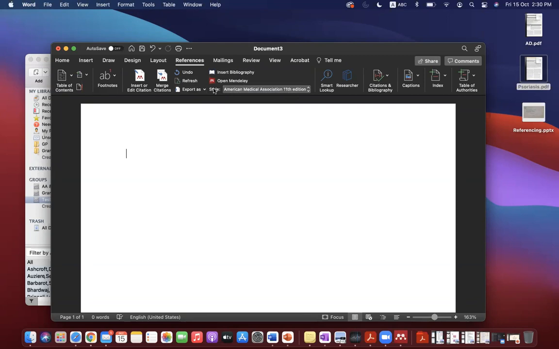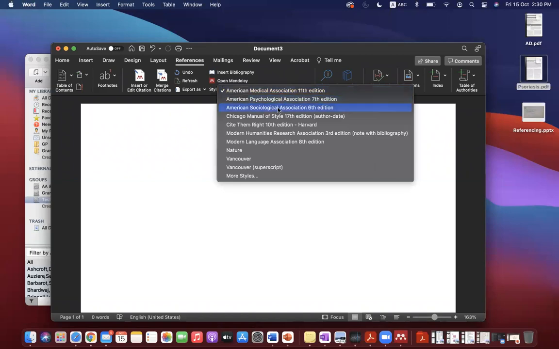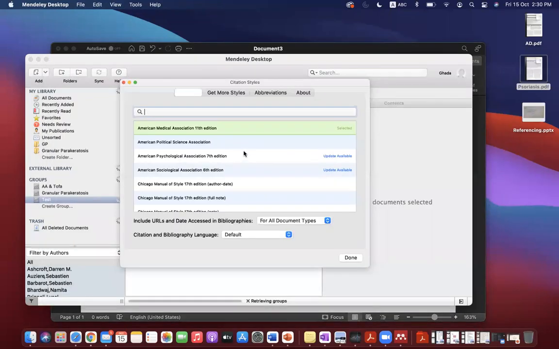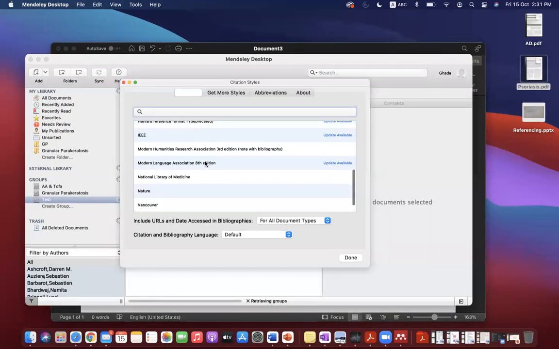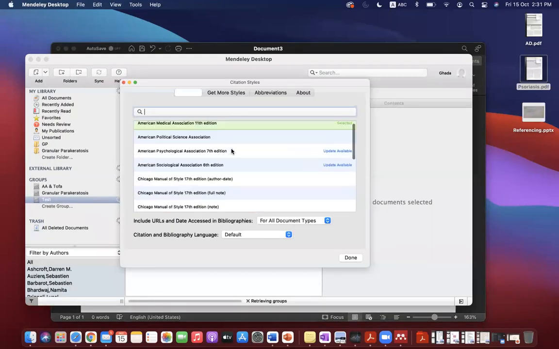So the format or the style is based on the journal you're submitting to. For example, I have AMA chosen here. You can simply choose APA or anything else. You can click on more styles. It will open the Mendeley application and give you all the possible styles, and you can choose.